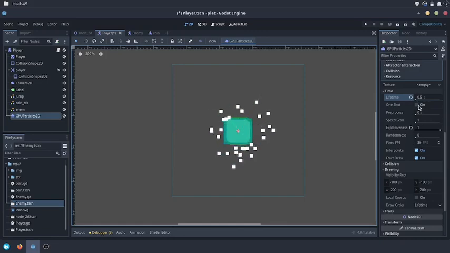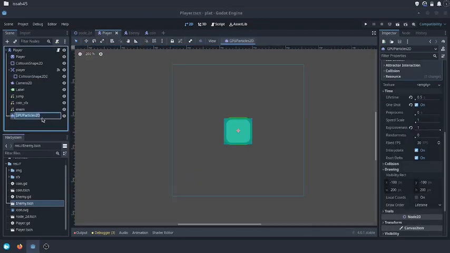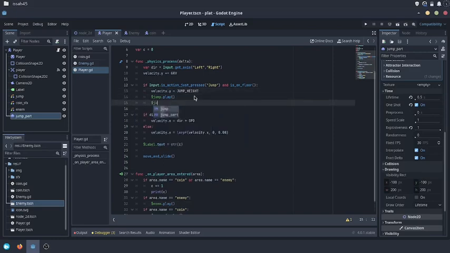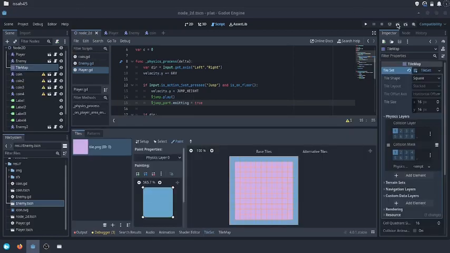There's also one shot. One shot will make the particle animation run only once. So if I turn this on, you see that the particle animation runs only once and then never again. So I'm going to write jump underscore part, which stands for particle. So now if the player jumps, not only is it going to do this, the jump underscore part dot emitting equals true, which makes the particles actually do things.